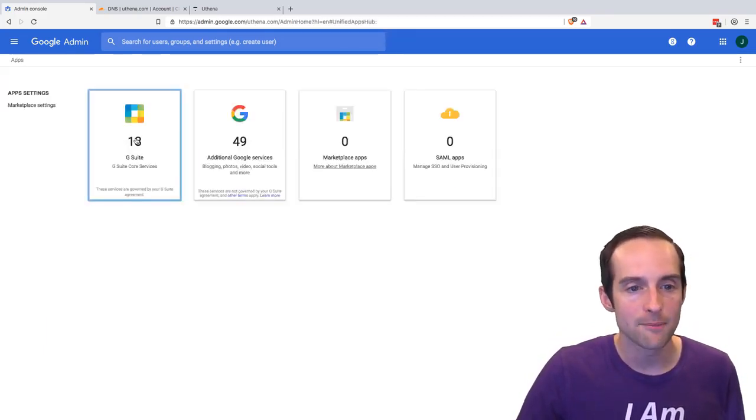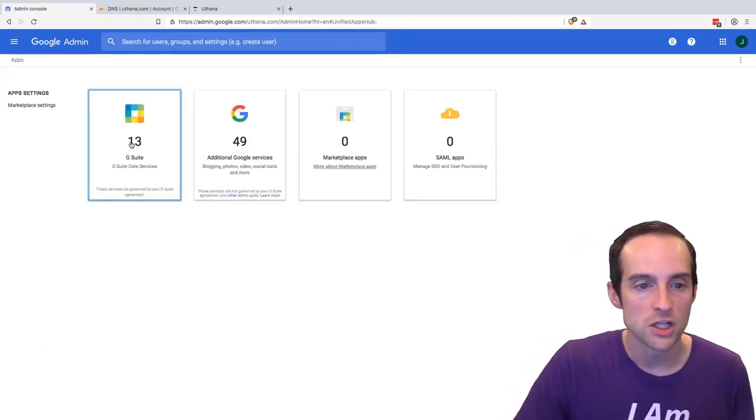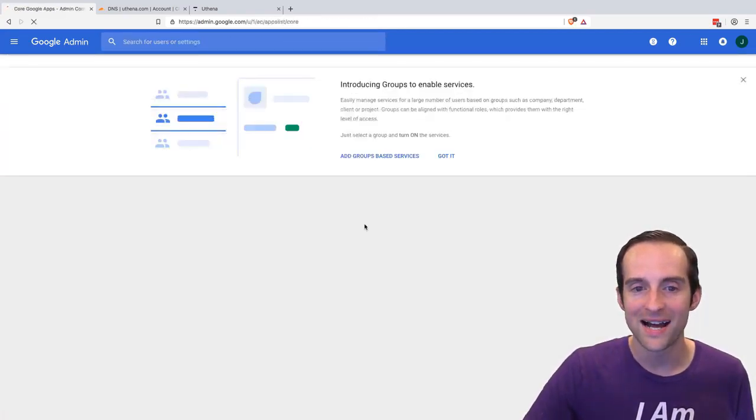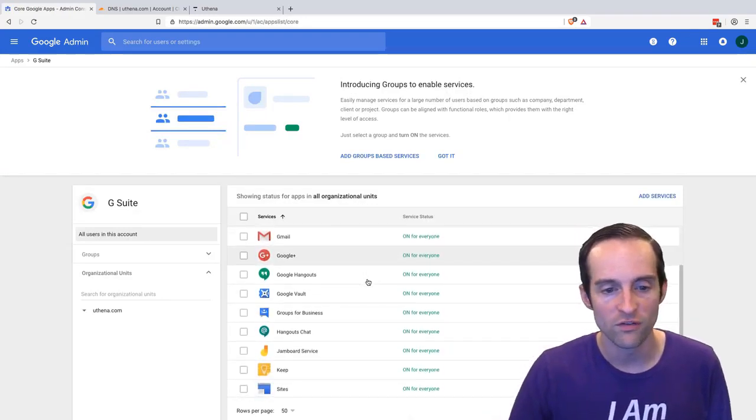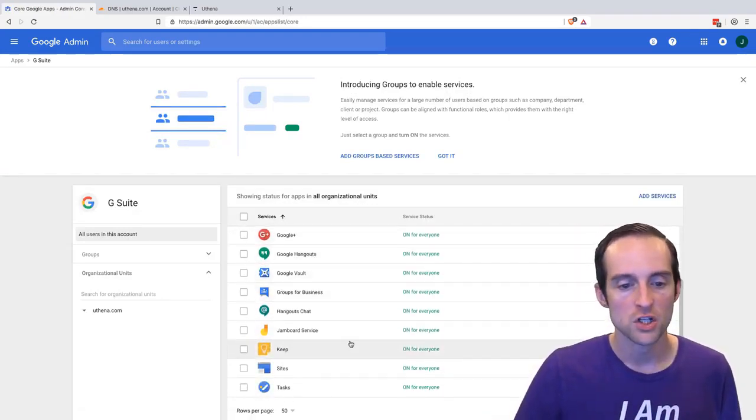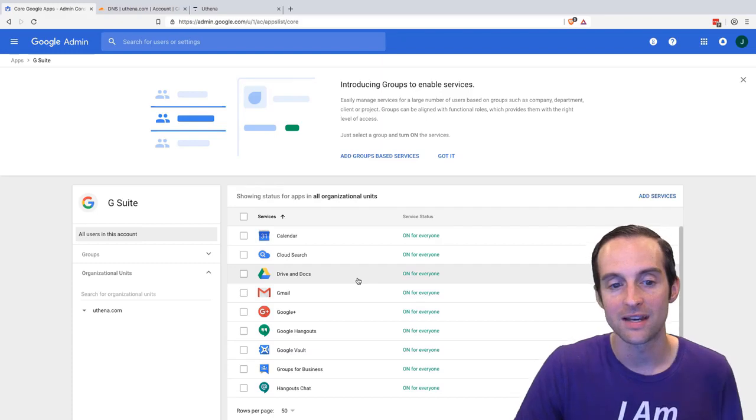There, I'll click on the apps. You can see there's 13 G Suite core ones. There's 49 additional services. You've got Calendar, Drive, Google Vault, Groups, Hangouts, Jamboard. I don't use hardly anything of these.